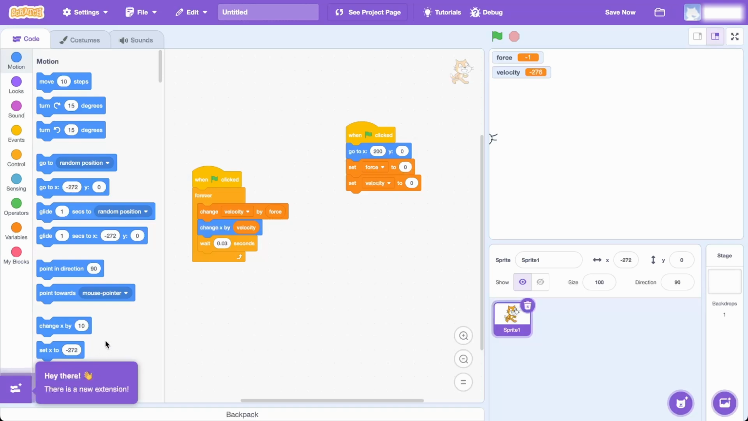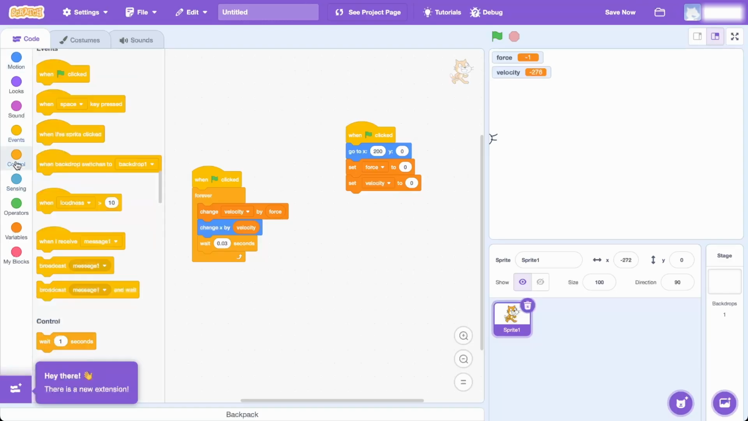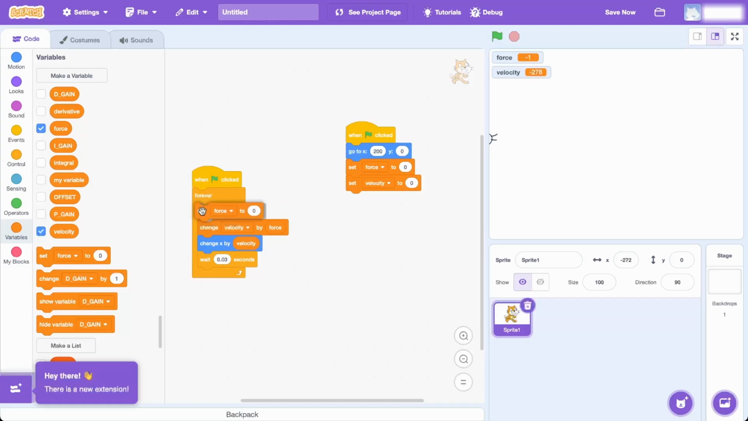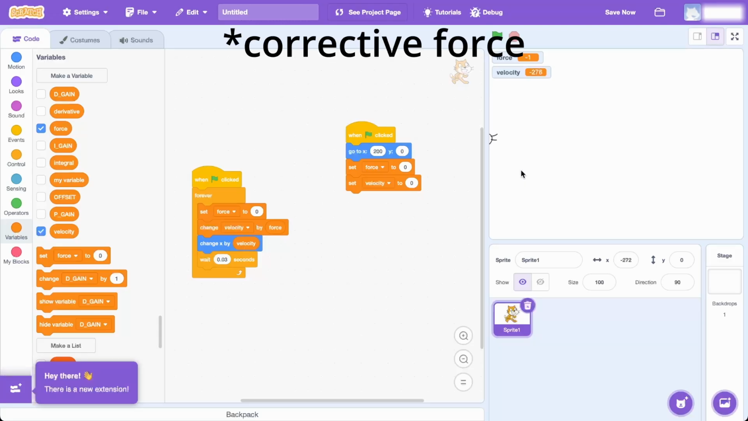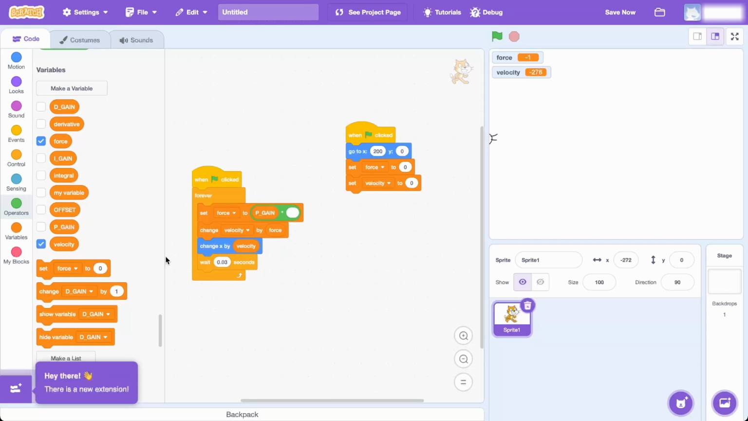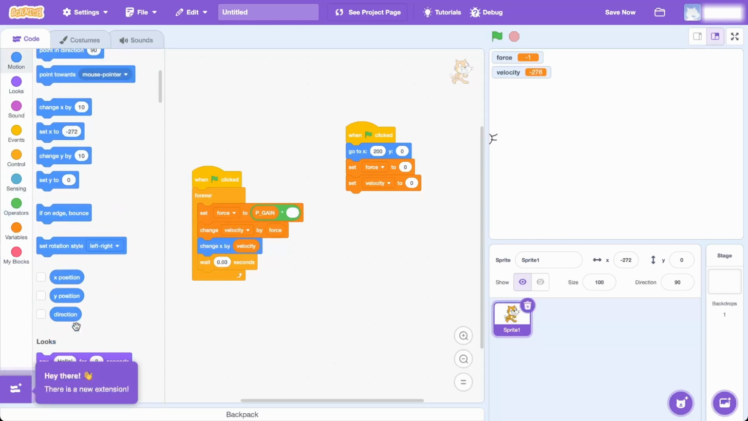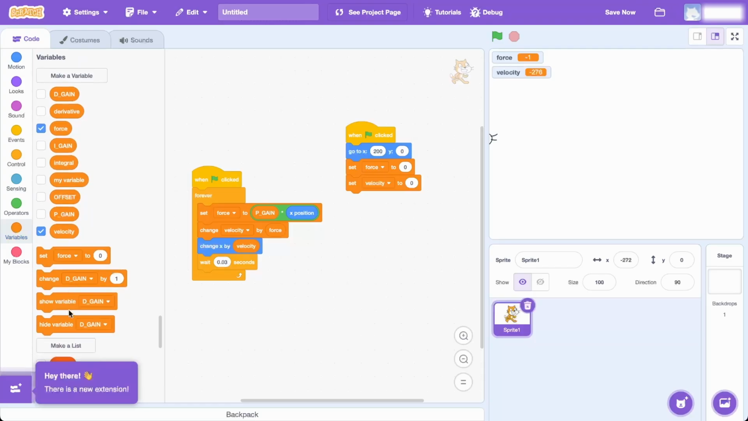The next thing we have to do is calculate the force every tick, because the force will be changing. So we'll use this to set the force to be something. And what is that something? The first part of the PID loop stands for proportional, which means that the more the error is, in this case the error is the distance of the cat from the center, the greater the force should be. We'll set that to be the proportional constant times the x position. And for now, we'll set the proportional gain to be something small.